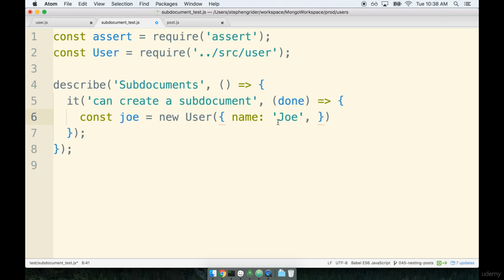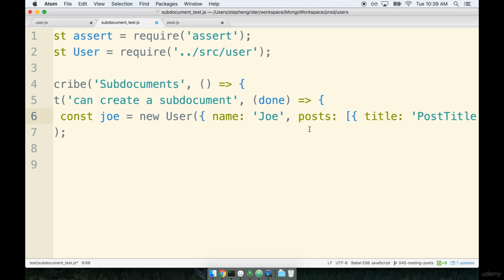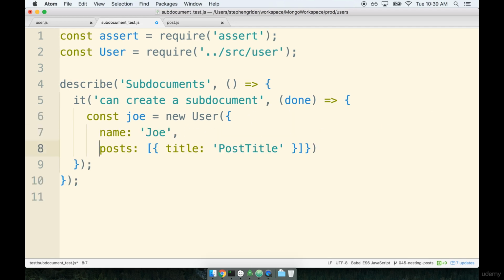So in practice, we can just say, all right, Joe right here, he should have a post property, and that should point at a list of posts where each post is an object that has a title. So I'll give it a title of, what's a reasonable post title? How about just post title? That certainly works. Why not? So now I've got a little bit of a long line here. I'm going to go ahead and do a little bit of new lines just to make sure it's a little bit more legible. Okay, so that looks good right there.